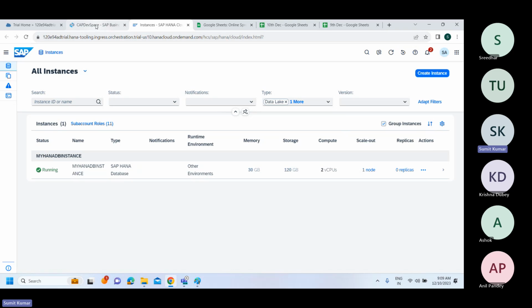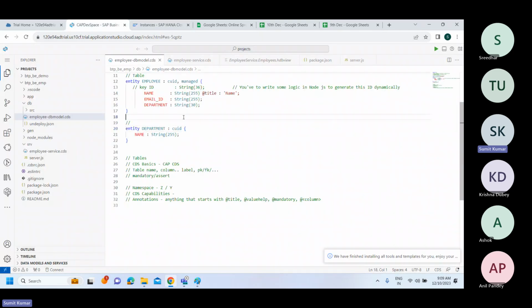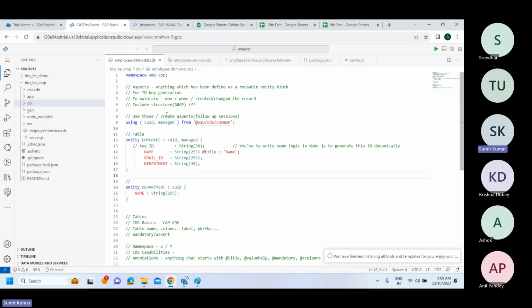Okay. In the CAP world, what we understood is that whatever we would like to develop, we ideally develop it by means of a certain file whose extension ends with .cds.